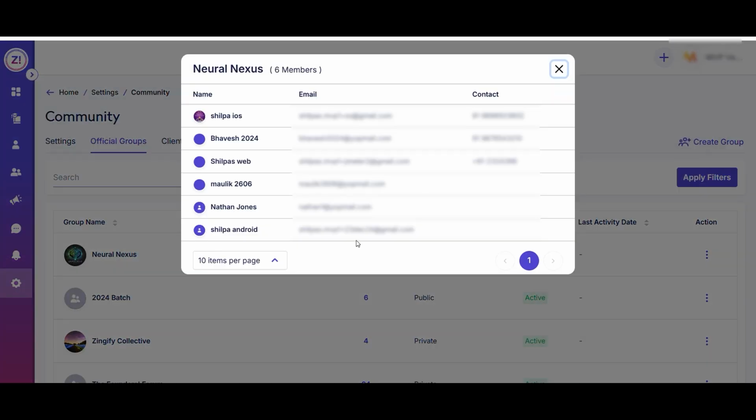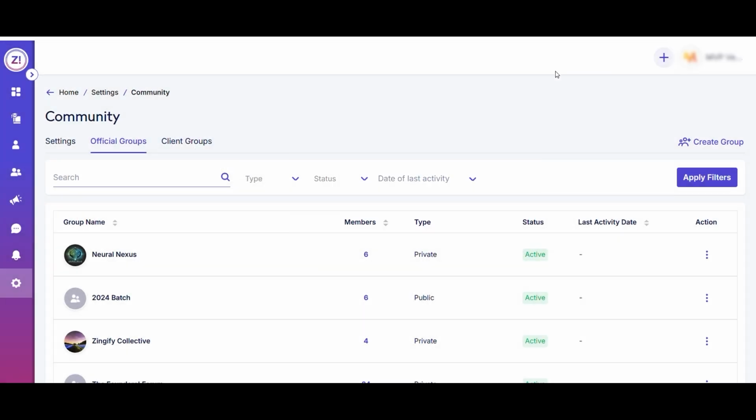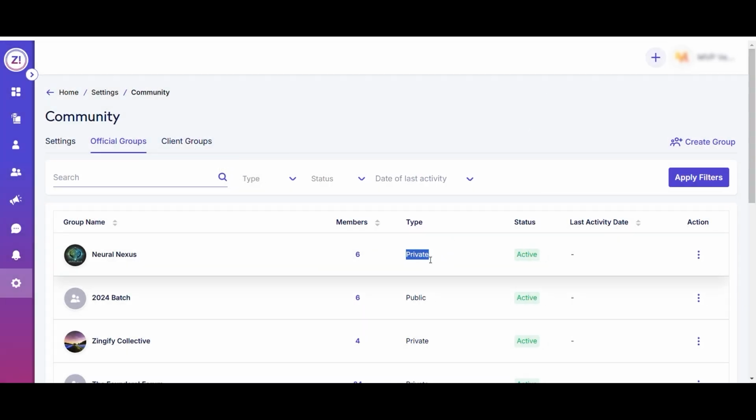Members can participate via the mobile app, accessing a space designed for interaction, collaboration, and meaningful discussions. That's it. Whether you're organizing event-specific groups, creating topic-focused communities, or managing client interactions, our platform provides the tools to make it seamless and impactful. Start creating your groups today and watch your community thrive.